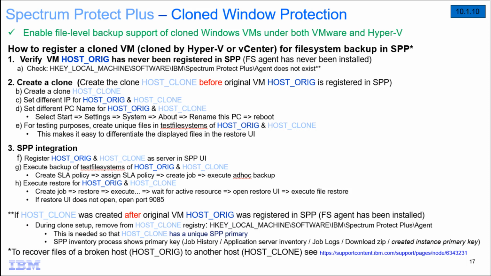I will then show you another scenario where if you were to clone a machine from a virtual machine that's already registered to Spectrum Protect Plus and already backed up to Spectrum Protect Plus, meaning that the Spectrum Protect Plus file system agent has been installed on that virtual machine. So when you create that clone, you will need to go out to the clone's registry and make some updates to the Spectrum Protect Plus agent part of the registry.